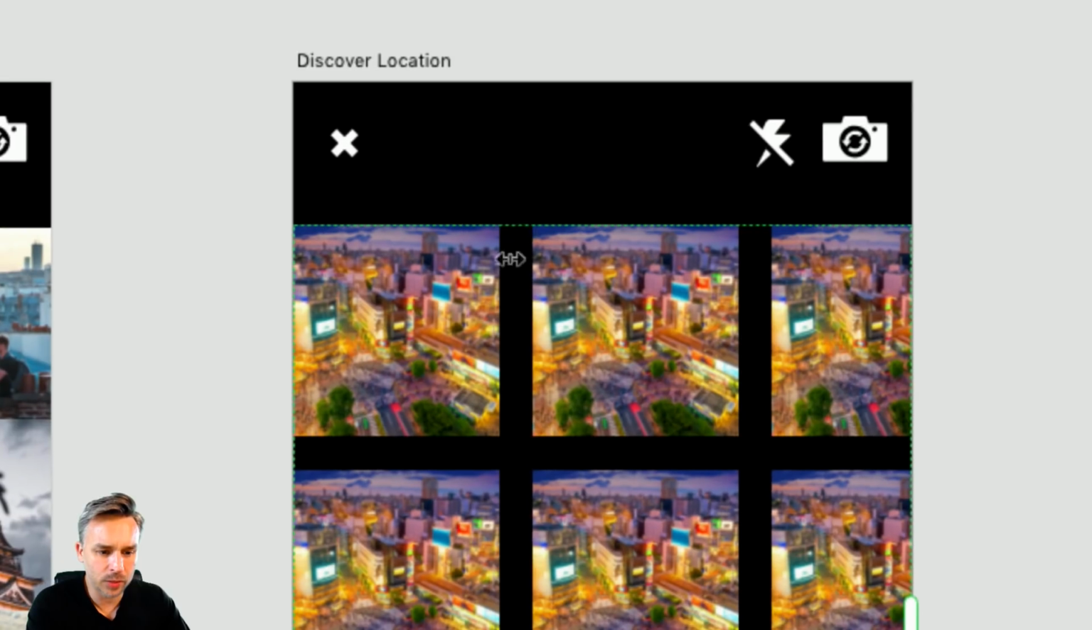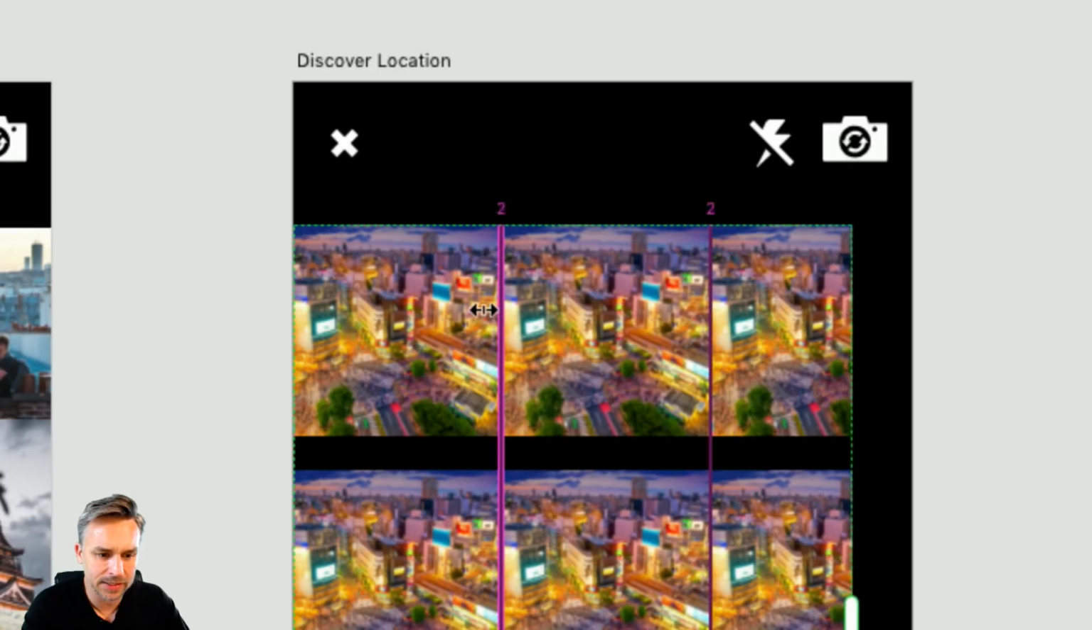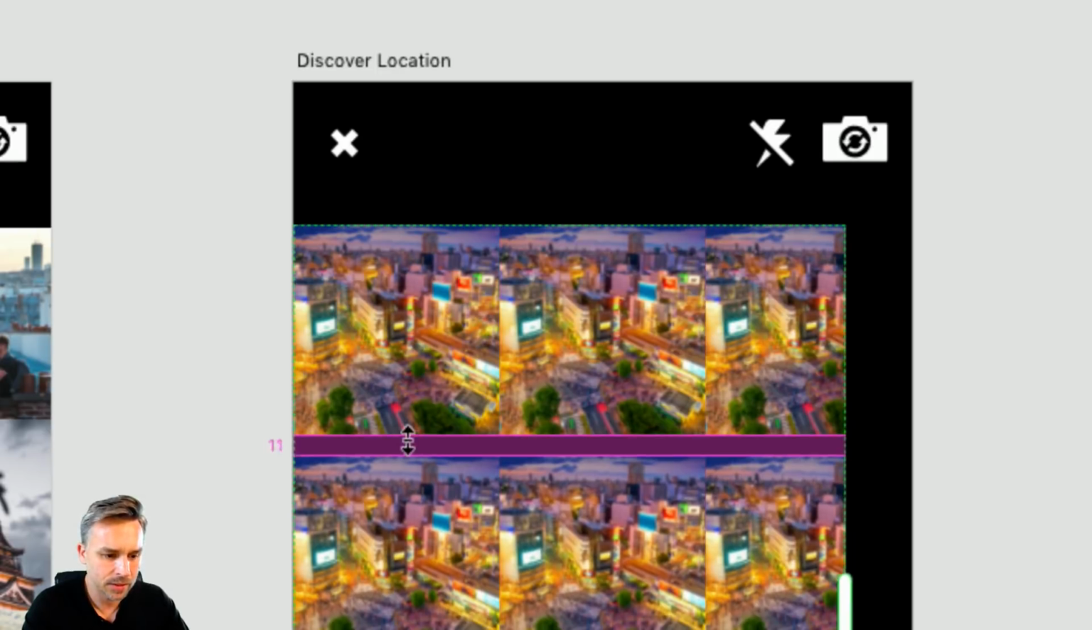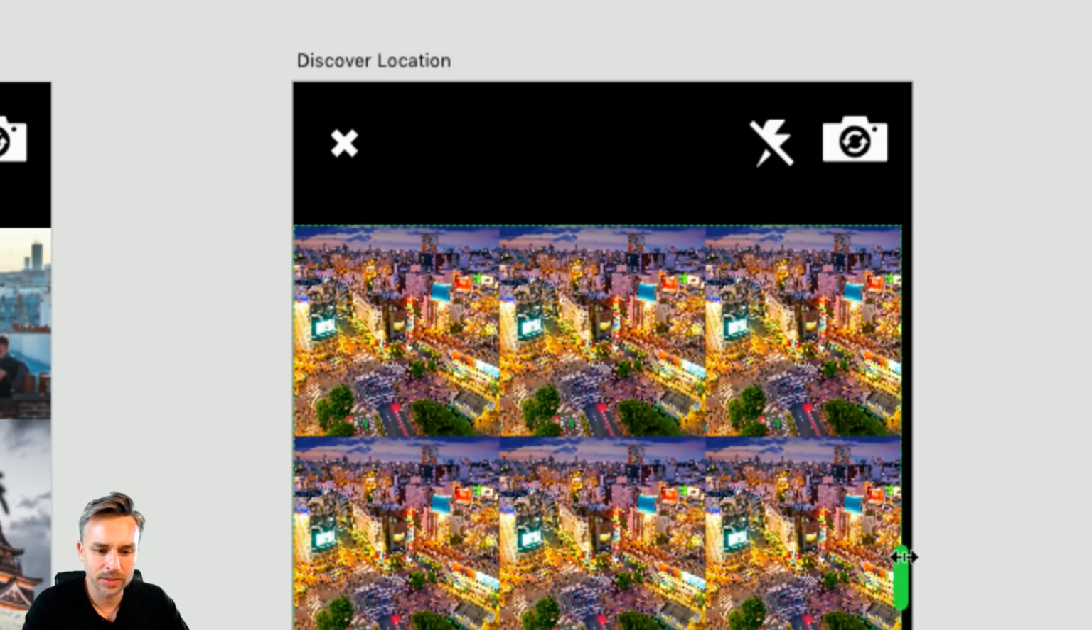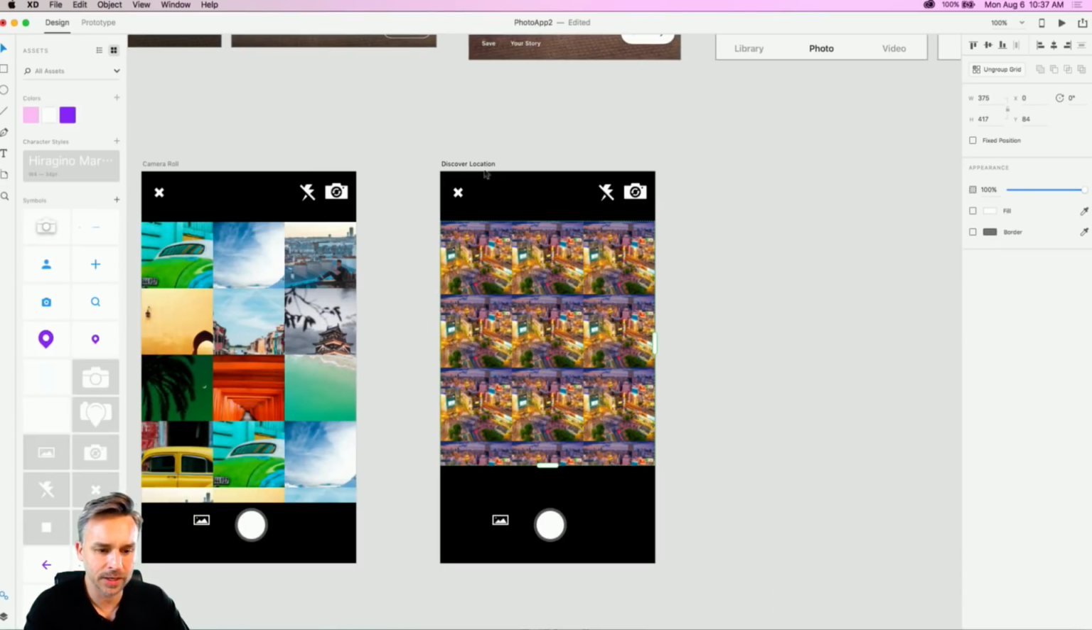Not only that, I can get rid of this gutter right here. Let's take that down to 0. No, you can't type in a number in there. You just kind of got to scrub. And there we have it. Okay?